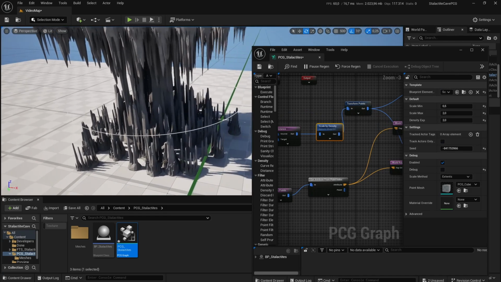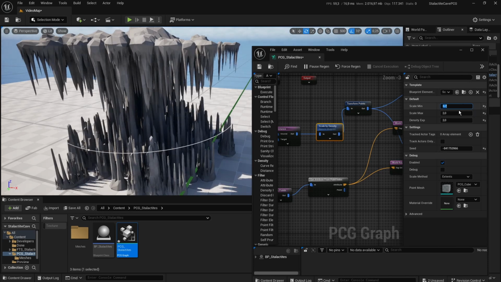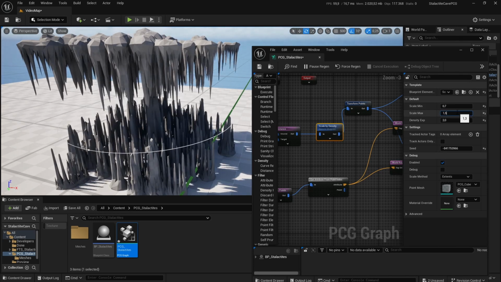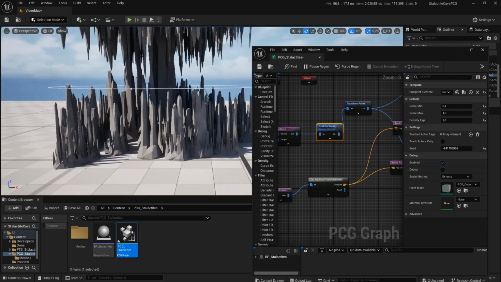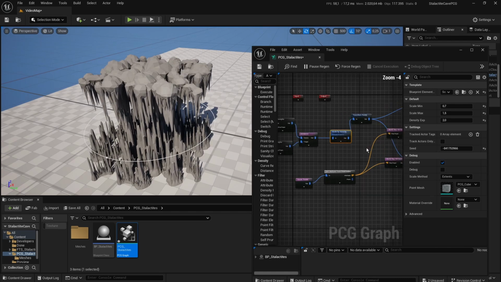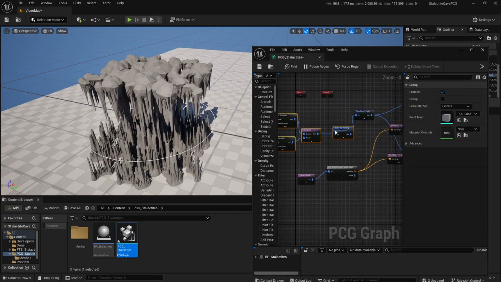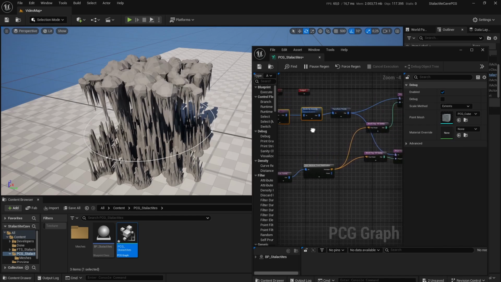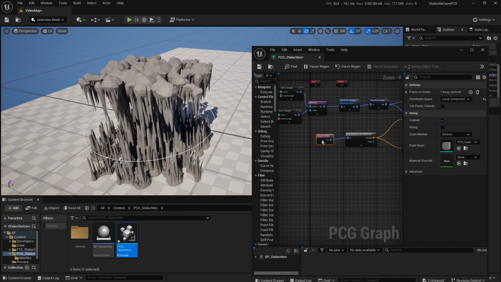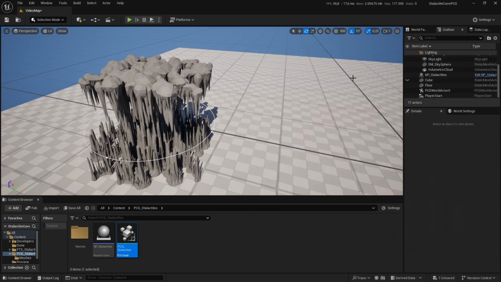And well, that looks nice, but a bit too crazy. So maybe I'll do a slightly less variation thing. There we go. Well, that's nice. Yeah, I think this looks all right. So let's clean up the graph a little. And yeah.